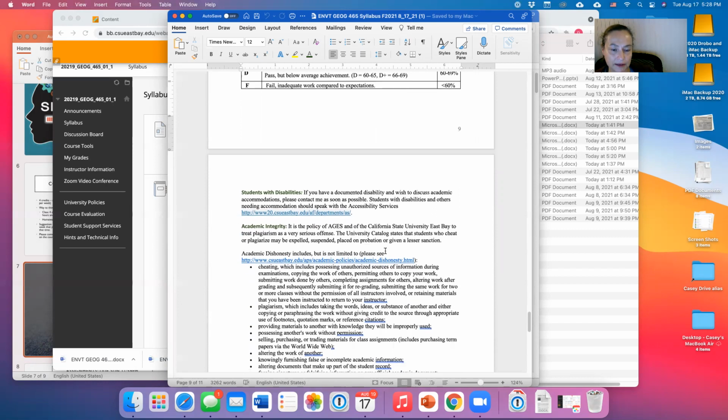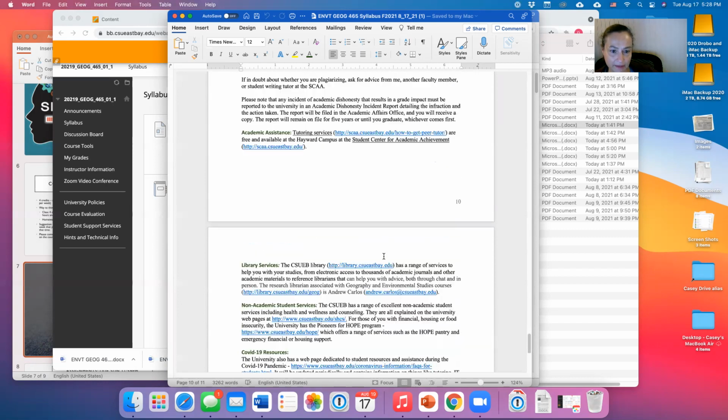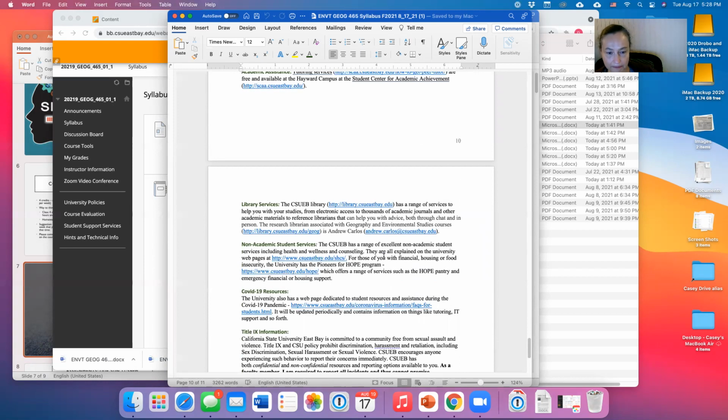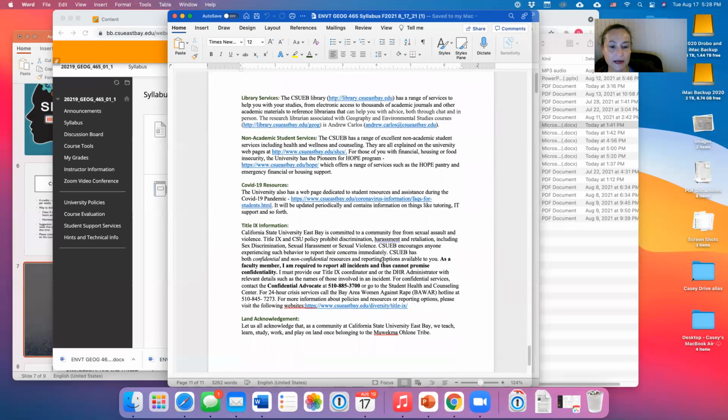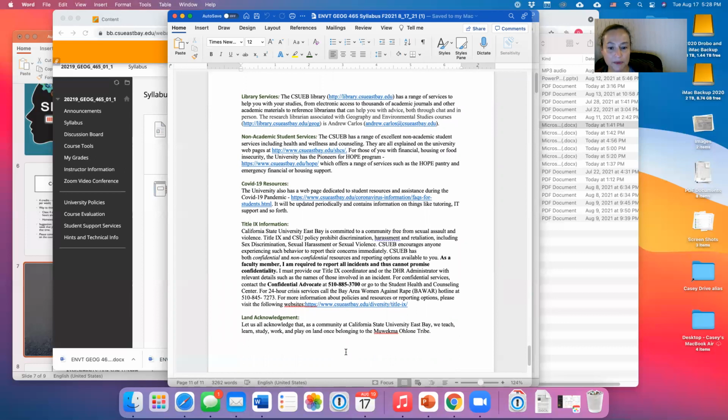And I'll let you read these very important other parts of the syllabus that have to do with everything from accessibility services, library services, Title IX information, and of course, very importantly, an acknowledgement that we are on land that once belonged to the local tribe, and we should all consider that and pay respect to that, and that's posted there on the syllabus too.